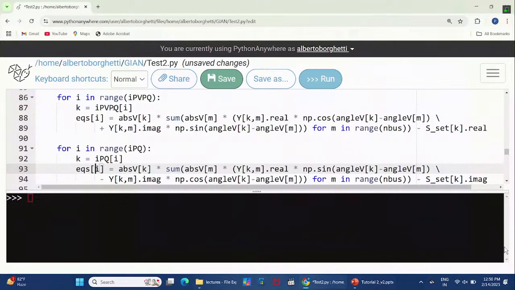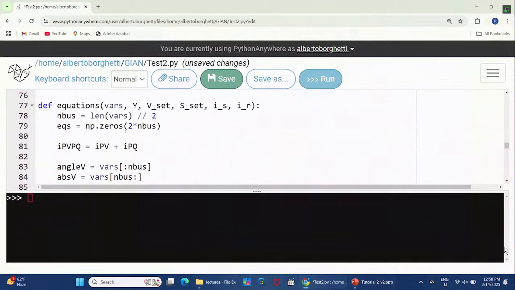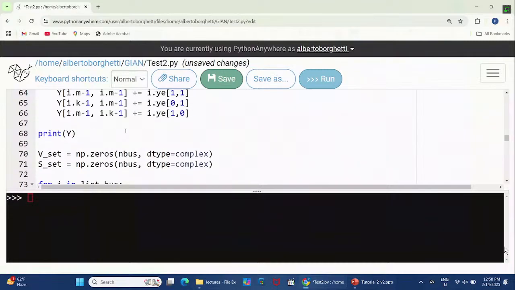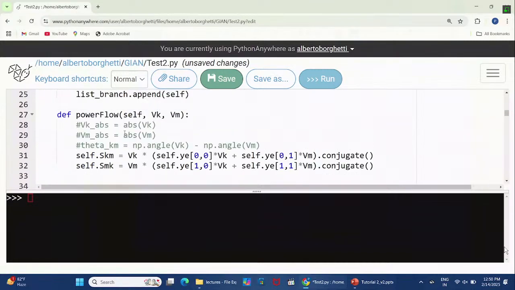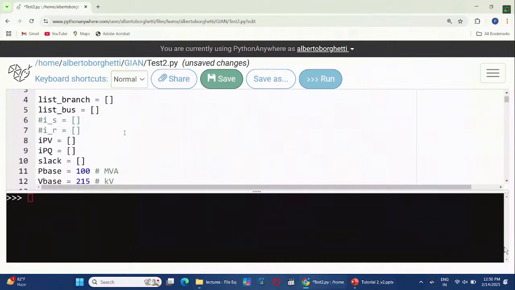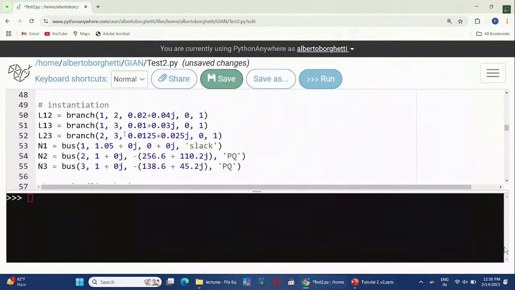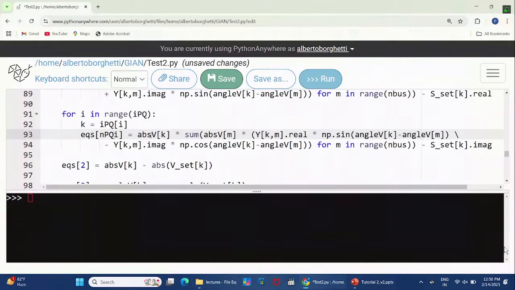So we can also write here as NPQ, and PQ was the number of buses that are defined as PQ buses. So NPQ plus NPV plus, and then I, the new index. If I'm writing this here, I need to define what NPQ and NPV are.